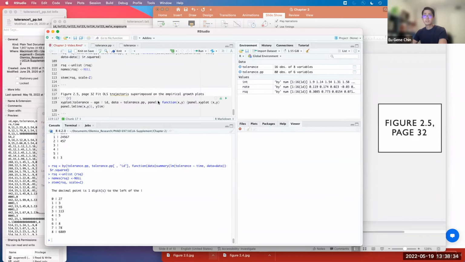Y lim over here is to constrain the y-axis to particular numbers. So we're going to constrain the y-axis to 1 through 4 to facilitate the visual comparison here.